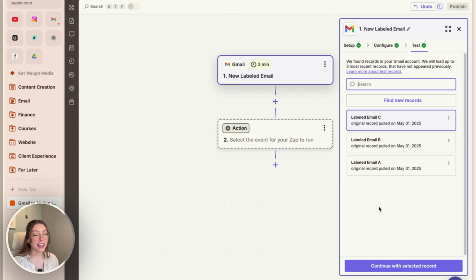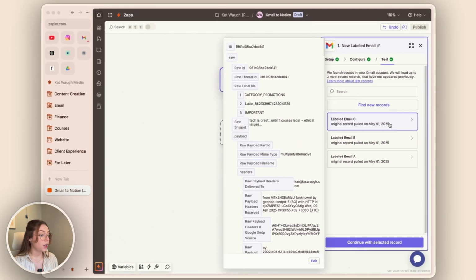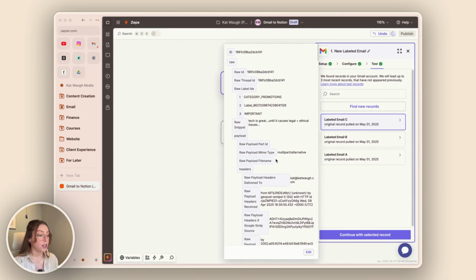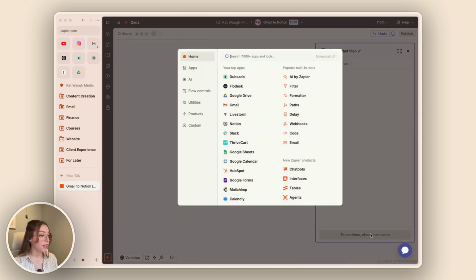If you haven't used it in the past, you're probably gonna wanna go into your Gmail account, add that new label that you added to an email, and then retest. Then we'll have a record show up here that you can use for this specific instance. So I'm just going to go ahead and grab this email that was pulled here on May 1st, and then we can use that to see how it is actually going to work for the rest of the Zap. So once I choose my record here, I'm gonna go ahead and continue with the selected record.